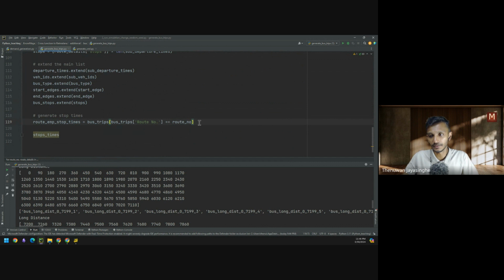Actually, that can be taken by the stop time in seconds column. So that is a column that I defined. I can convert it to a numpy array, so that I am preparing it to pass it to the DistFit.